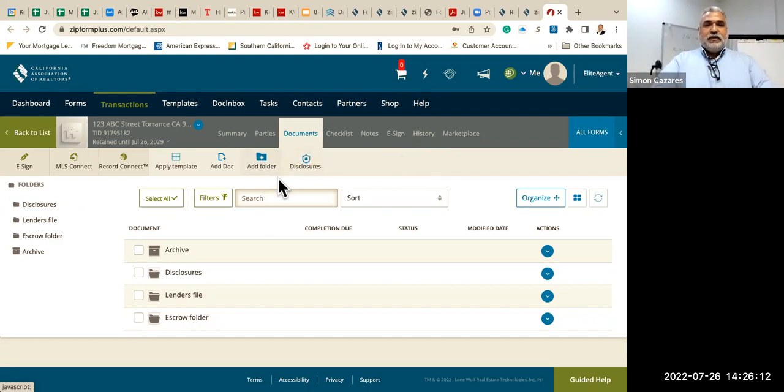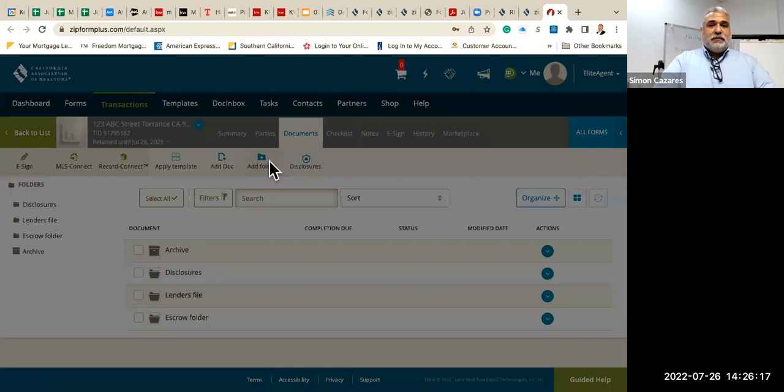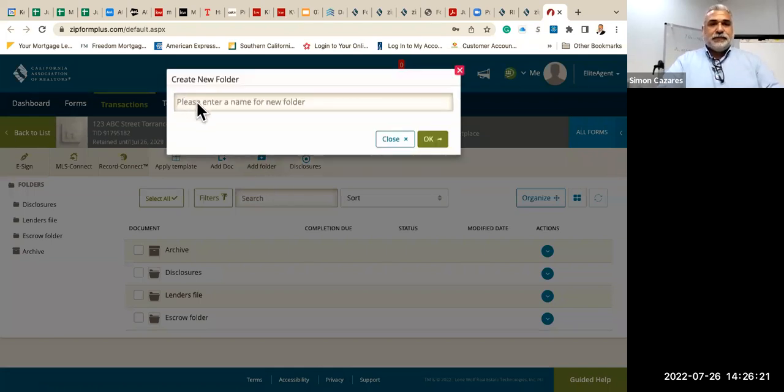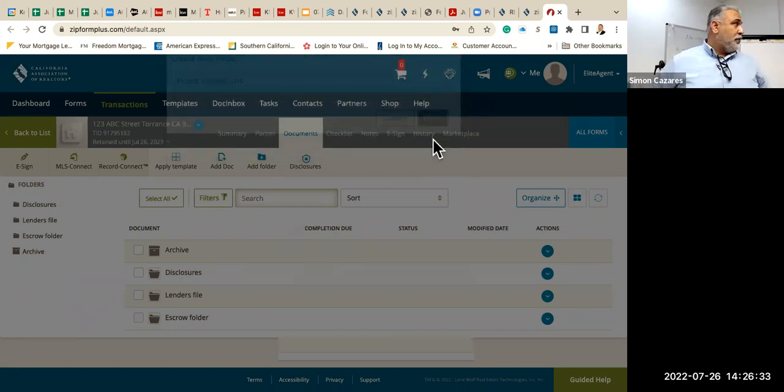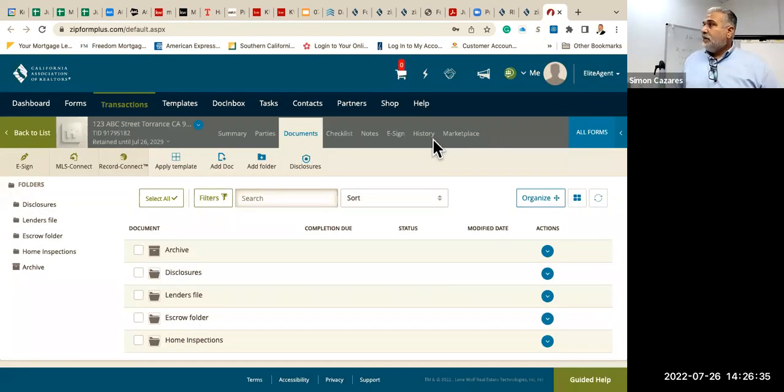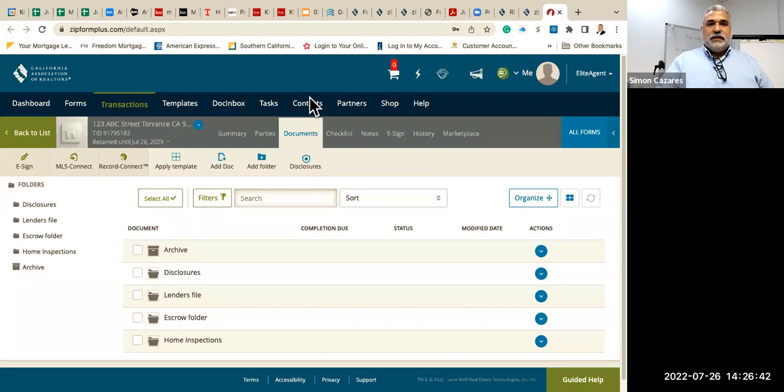Let's say that you want to create another file, for example, home inspections. And you get the home inspection report, you get all the photos and images. Then just create a folder for home inspections. Click OK. Bingo bango, there you go. You just created your files.